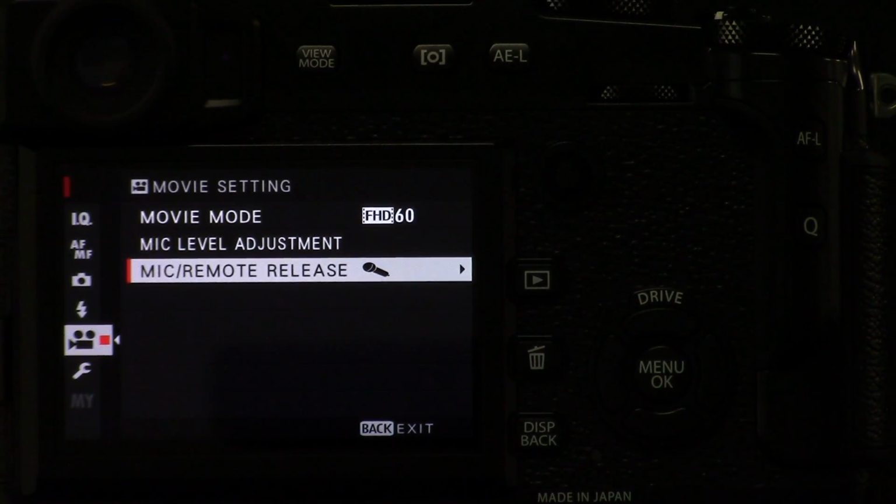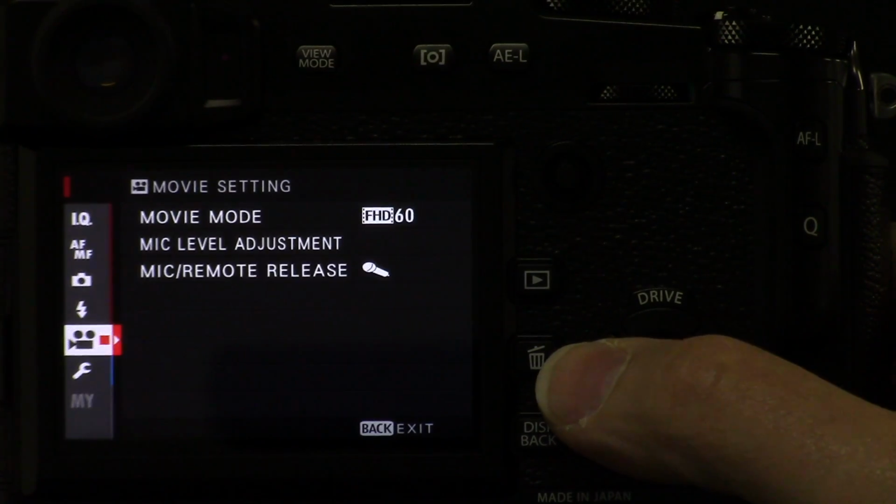Now, one thing I want to caution you is the 2.5 millimeter jack really isn't a standard size, so if you do buy a small microphone to plug into this, typically it will be at 3.5 millimeters, maybe even a 1/4 inch. And you'll have to buy an adapter that will adapt either the 3.5 millimeter to 2.5 millimeter or a 1/4 inch to 2.5 millimeters, so just be aware of that.